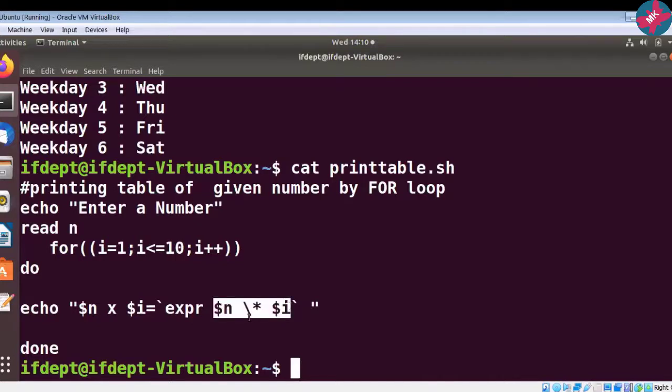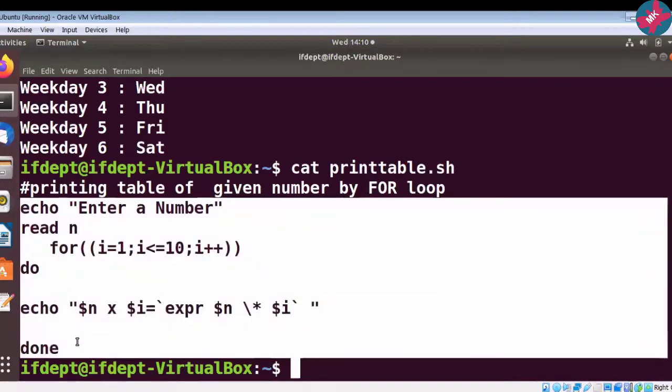So once again, I will repeat this. If you are using the multiplication operator in an arithmetic operation, then in front of it you have to use this backslash. And then simply after this, I have written the done statement. So this is a simple shell script that will print the table of a given number by using the for loop. Now let us run this program.